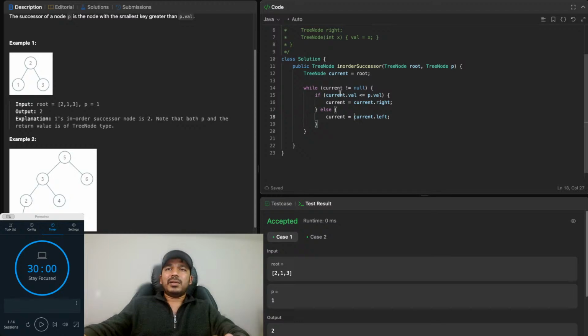So now here I'm checking again if current dot value is less than or equal to p dot value. Yes, it is equal to p dot value. Then I'm doing current is equal to current dot right. So there is nothing on the right. Again, it will go to null. So I need to preserve the successor of this one somehow.